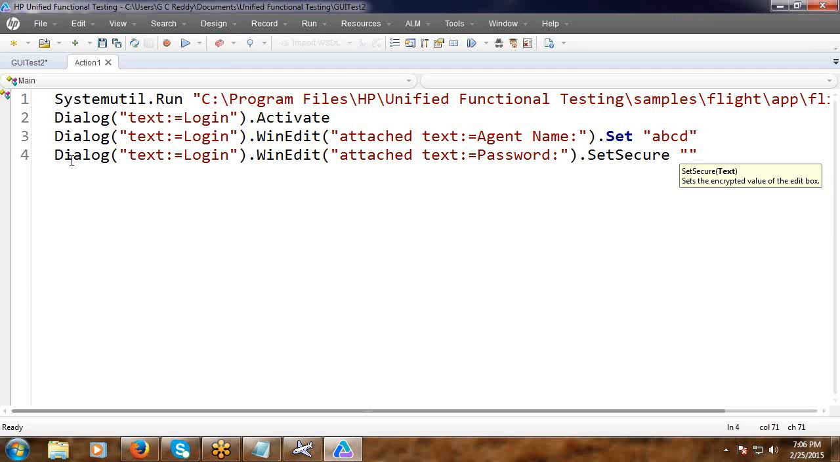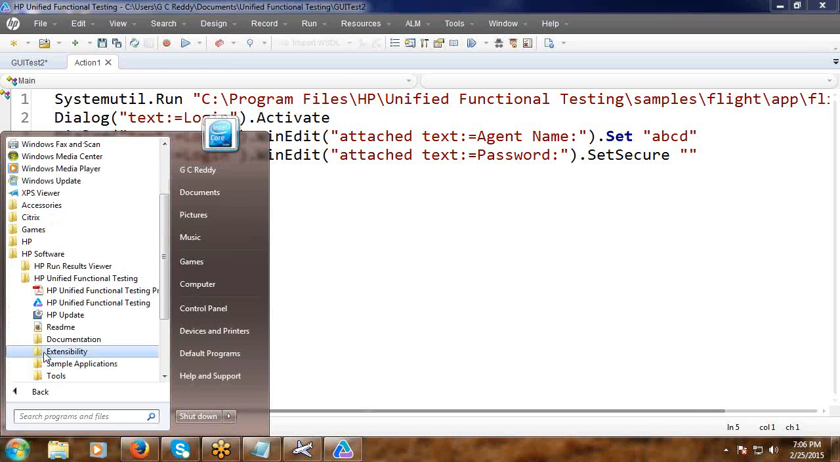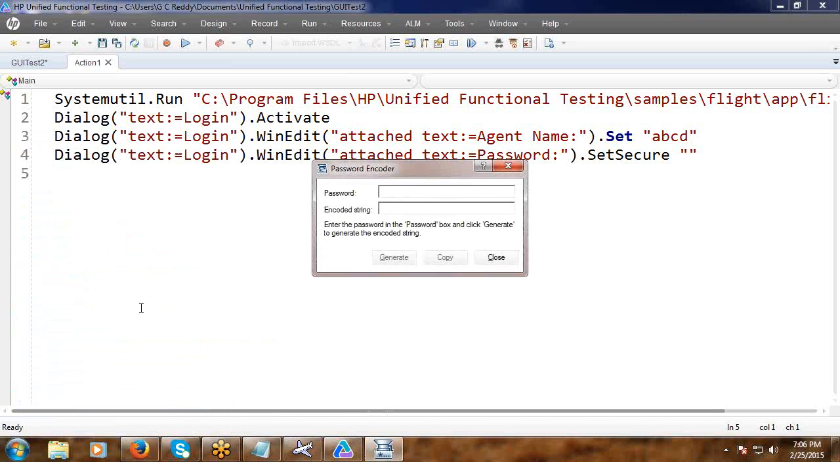See, you know how to encode. HP Software, HP Unified Functional Testing, Tools, Password Encoder, Mercury, generate, copy, close.